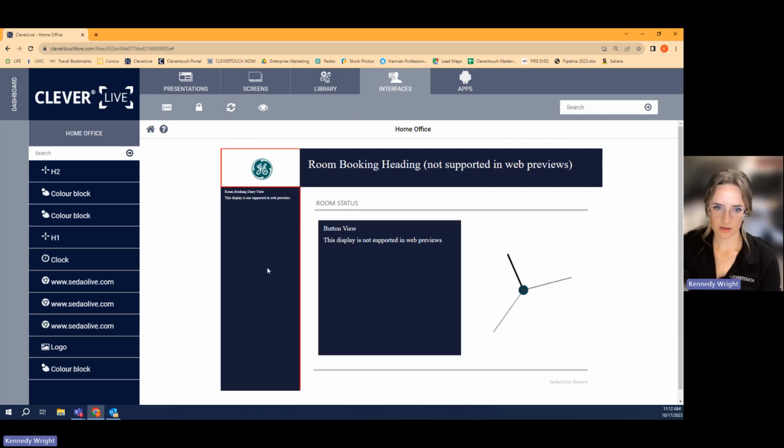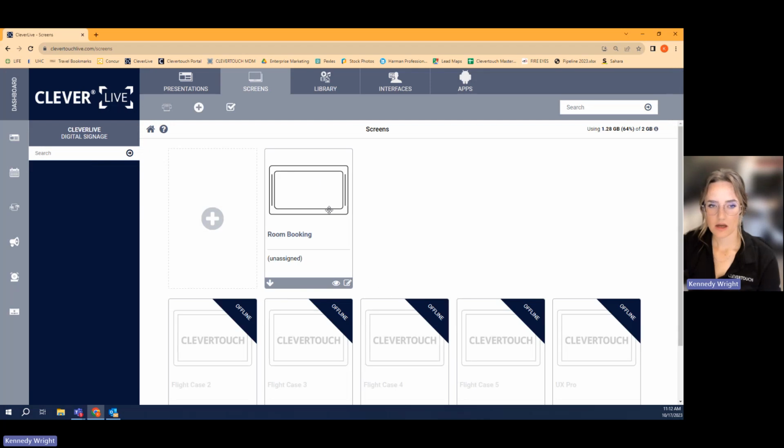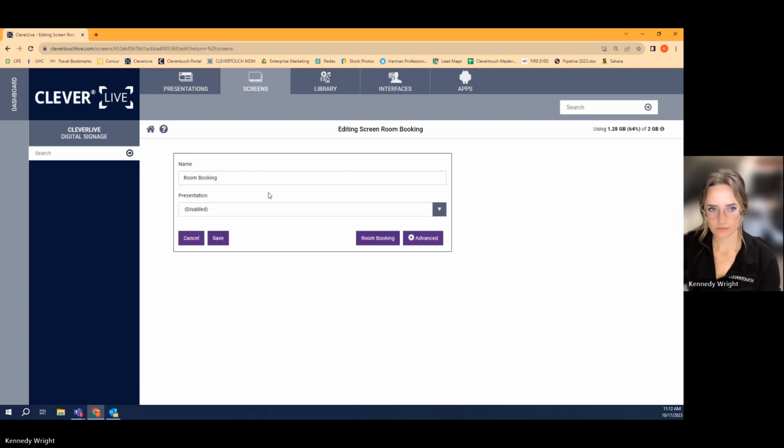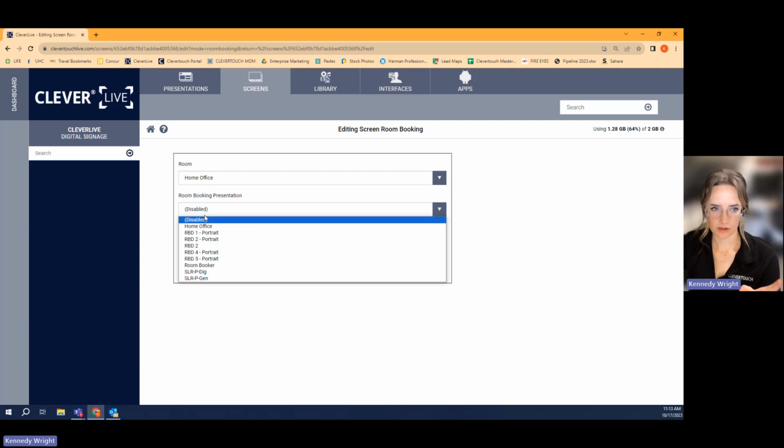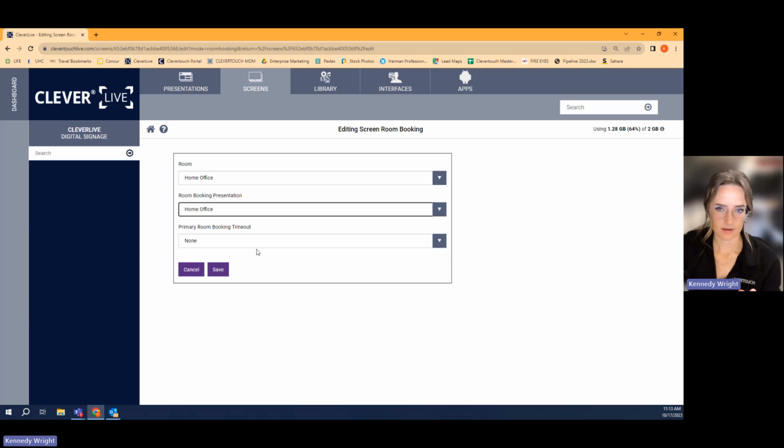So now we have our template imported and we have our room created on CleverLIVE. Now we're going to try to get that to sync to our screen. So we're gonna go back to screens and then click this little edit icon on my room booking tablet. And then we're gonna click into room booking. Here we're gonna assign the room, which is what we created. This is synced to the calendar now. And then we're gonna assign the room booking presentation, which is also home office.